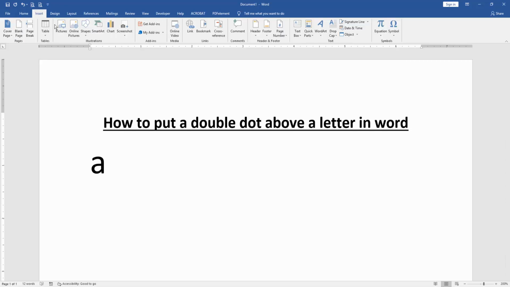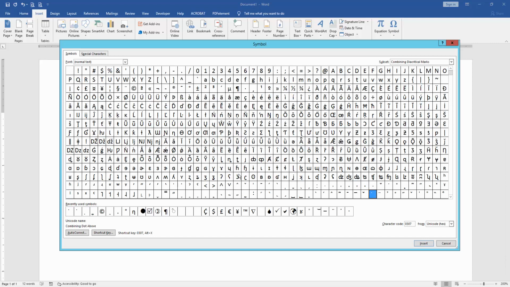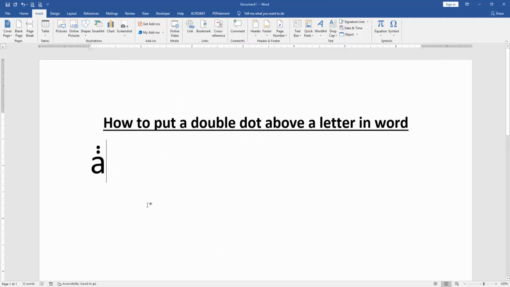Then go to the Insert menu and click the Symbol option, then choose More Symbols. Then select the Combining Dot Above, then insert it 2 times, then close the window, and we can see here we put a double dot above this letter very easily.